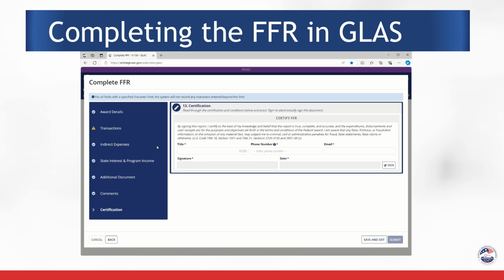Once you've completed the information among all your screens, and if you complete everything in transactions and that check mark comes up, you can sign and certify. We ask that you put all of your current information in here just to be sure we can reach you if we have any questions or clarifications. And when you're ready, you can submit and we'll automatically get a notification when you do, or you can save and exit or backtrack as needed. Let's now go back into our presentation.